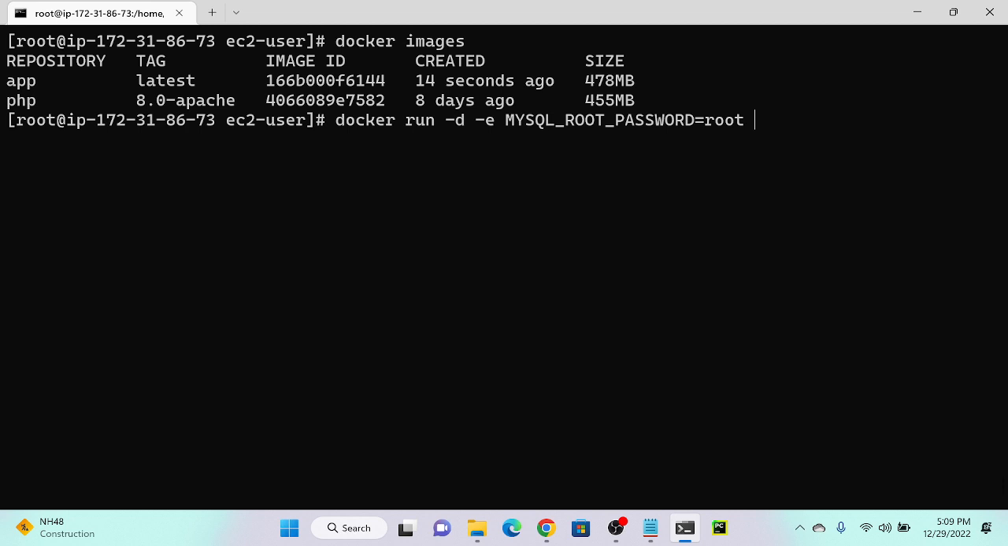Same as that, I will create a user, then a password, then one database as well. First we have to create a user. To create a user, you have to specify -e, then MYSQL_USER, and the user is ecom user. Then -e again, MYSQL_PASSWORD. What is my password? Ecom password.